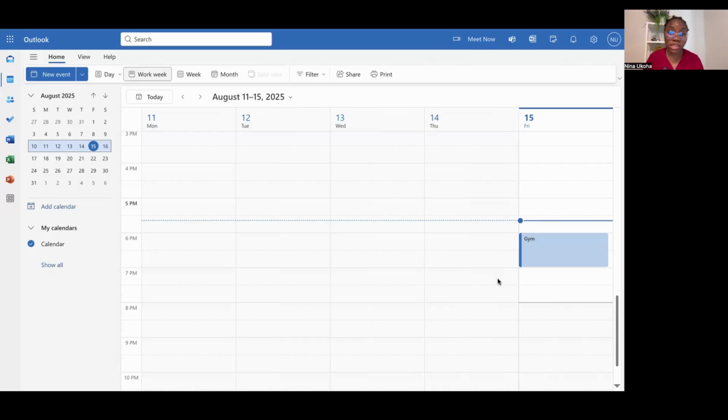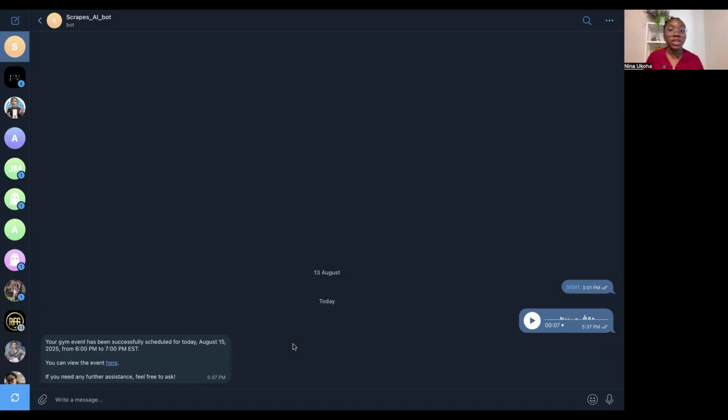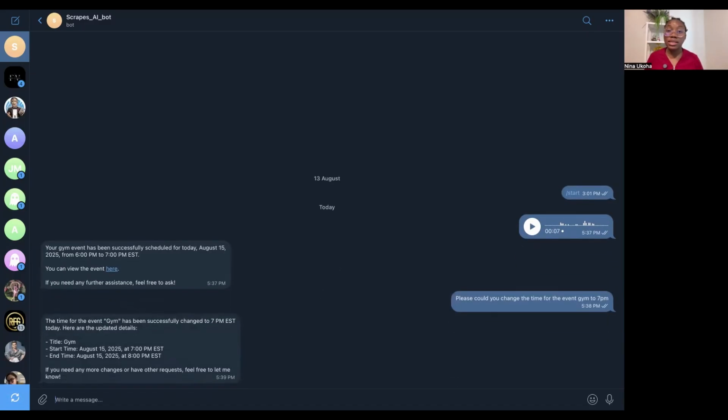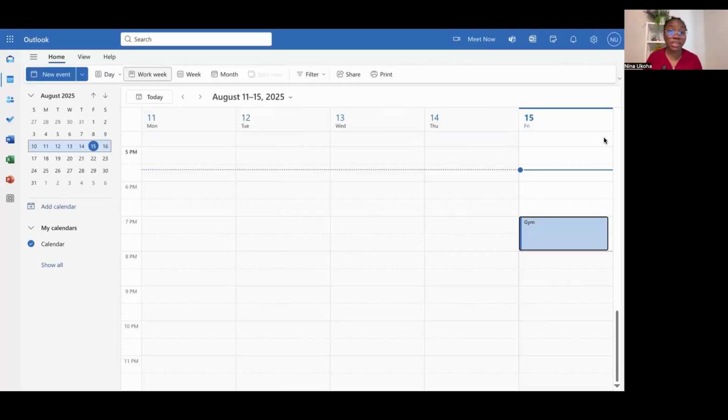Now let's test out what else this bot can do. And now I want to change the time for that event to 7 p.m. And as we can see, it has changed the time. So let's confirm. The time was changed correctly from 6 p.m. to 7 p.m. Now let's test if it can give us all the events on our schedule.